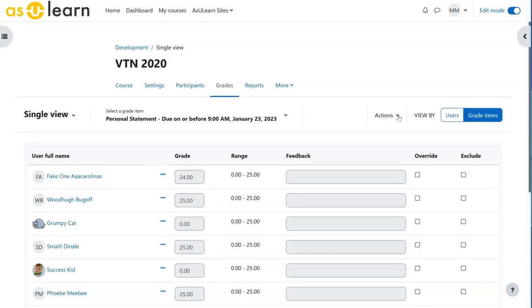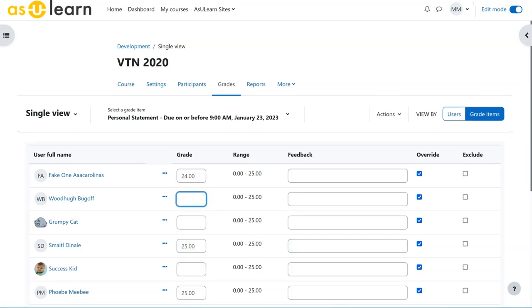It's important to note, if you go under Actions to Override All, it's going to select everything within the gradebook. Another option that you have is to simply check the override for one item. So here in the override column, I've checked this box, so now I can override the grade for this one particular student.